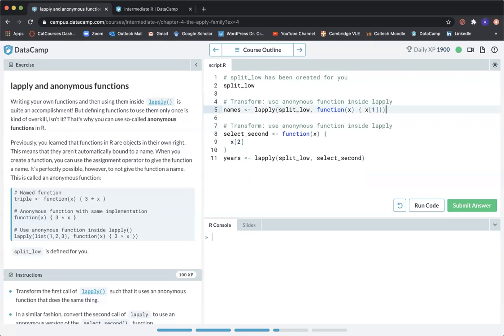So let me see that. Names, I'll apply split_low, function x, boom, x1. Cool, so far so good. Transform, use anonymous function, okay.